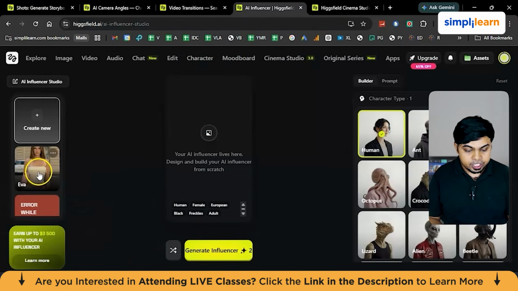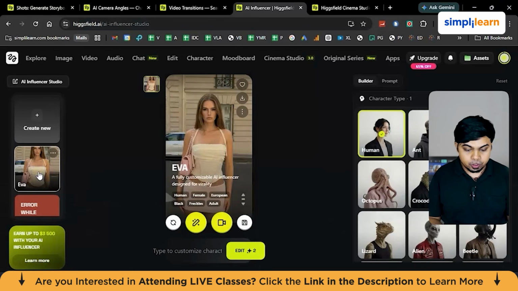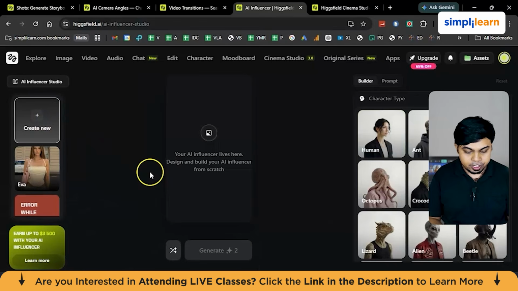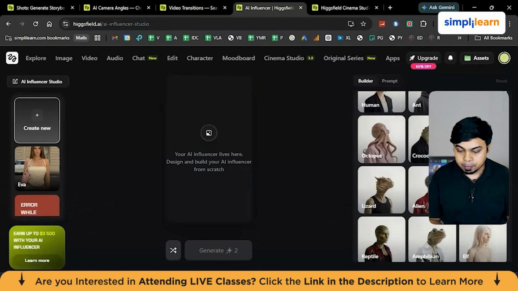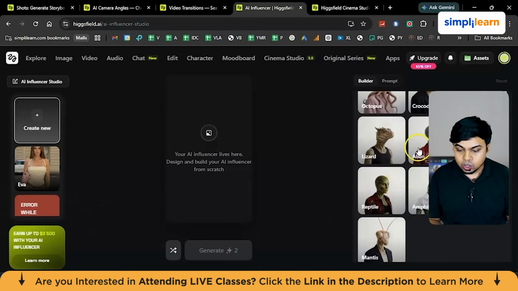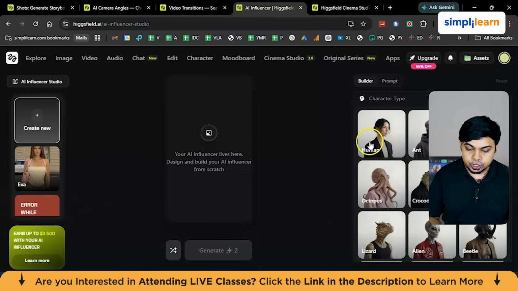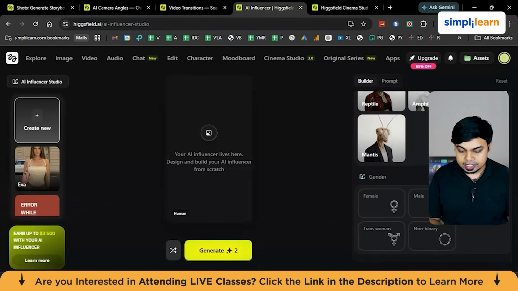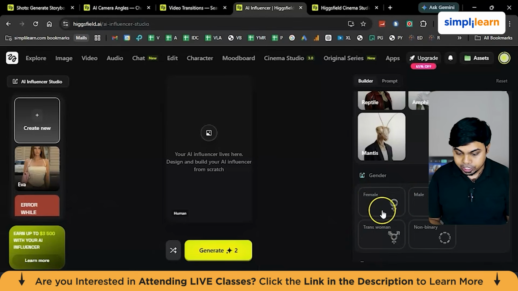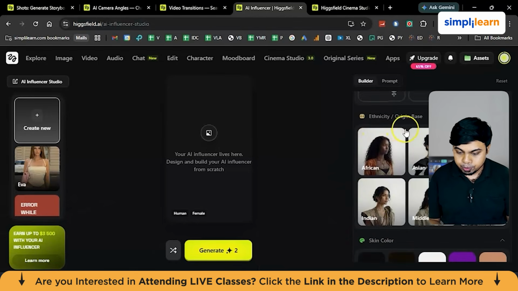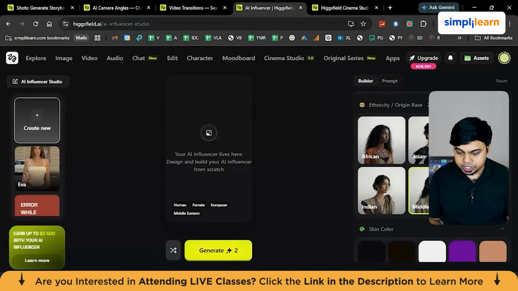So here I've already created one of the old characters which I've shown you before while we were starting with the session. Now let's try to create a new one. Let me create new one. So here we have a wide variety of character types, human and also some other characters which look like a human or alien, crocodile, etc. A little getting creative there. But now I want to go with the human version here so that it looks a little realistic. So I want to go with the gender. I'll go with female. And here we have the ethnicity. So let's go with European or Middle East, whichever you like.